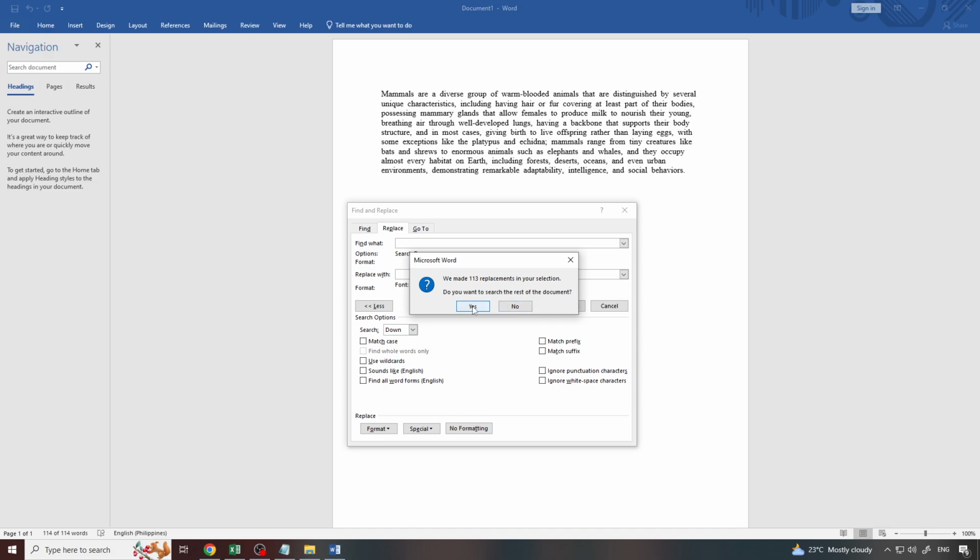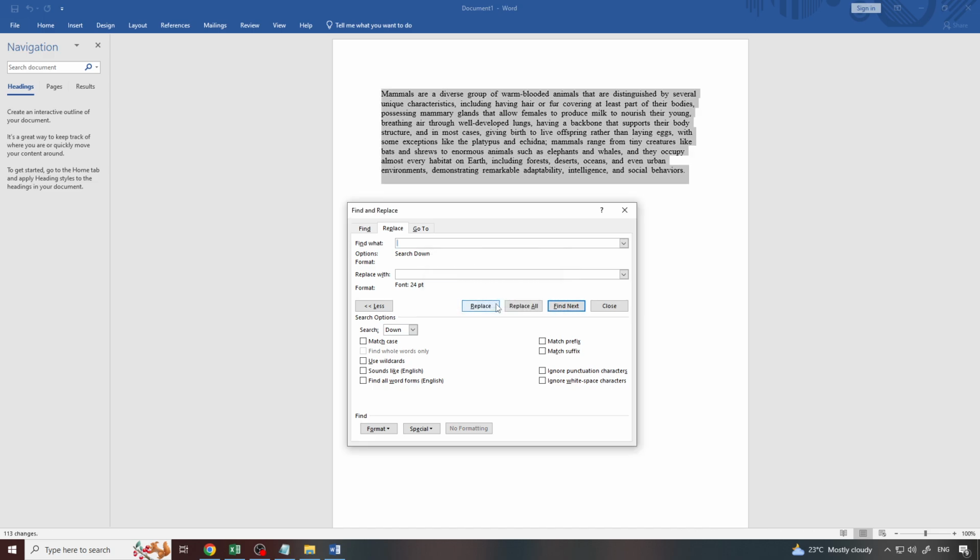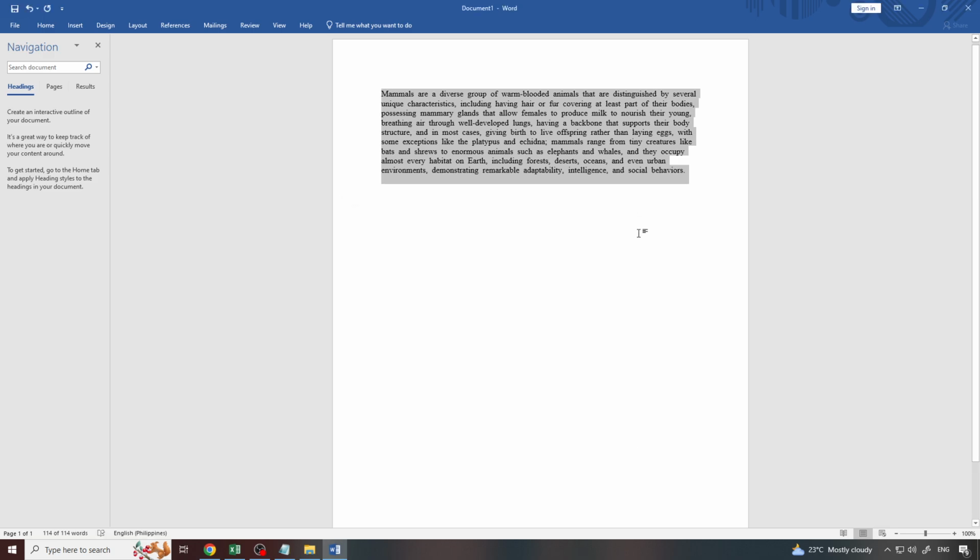After completing these steps, the spacing between words should now be consistent throughout your document, giving it a clean and polished appearance. You can now close the Find and Replace window, and your adjustments are complete.